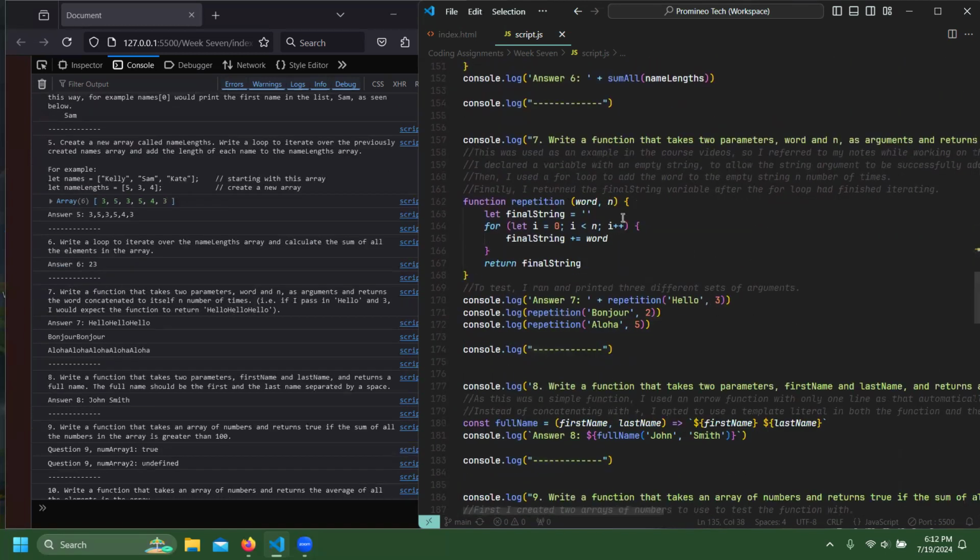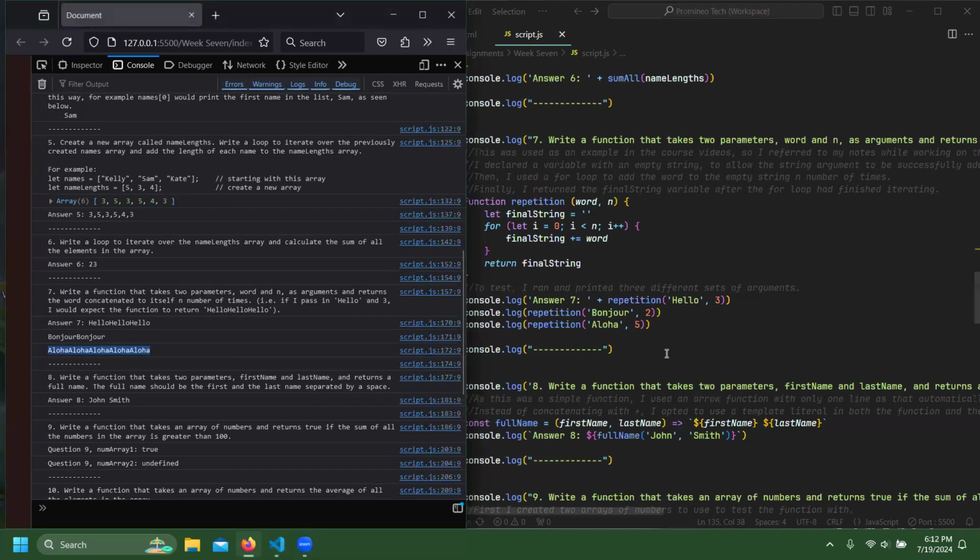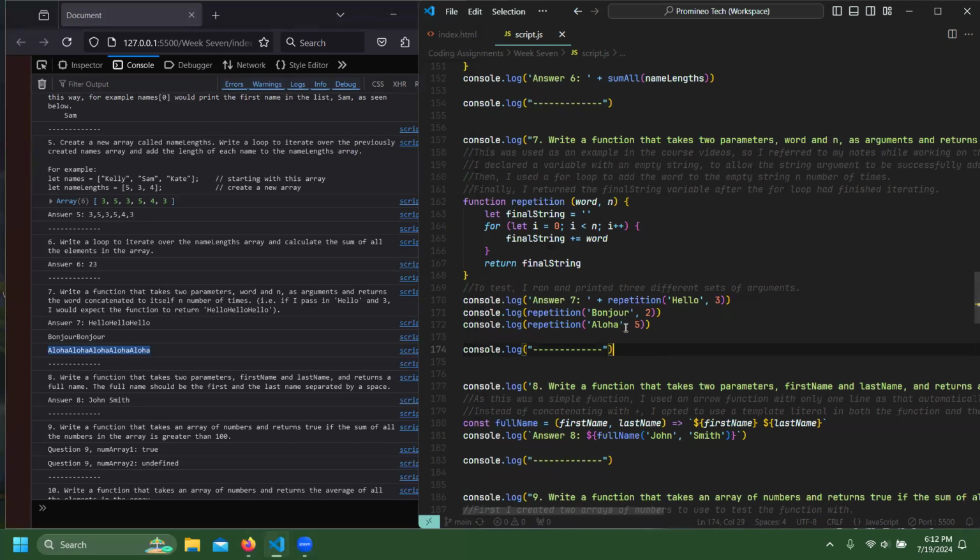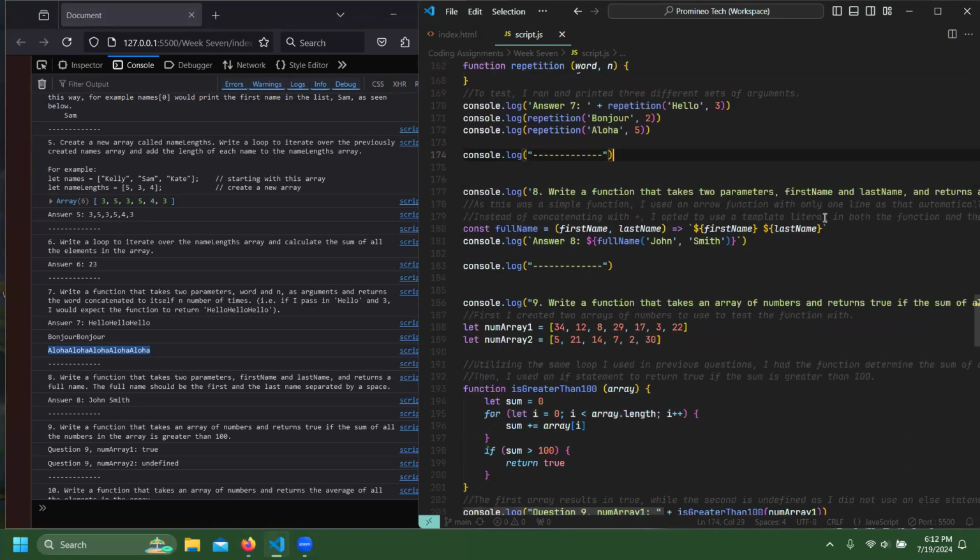Next, I concatenated a word given as an argument n number of times, again an argument, as you can see here. I added them all into an empty string in order to create strings with the number of words in them. Then I created a function that makes a full name from a first name and last name.